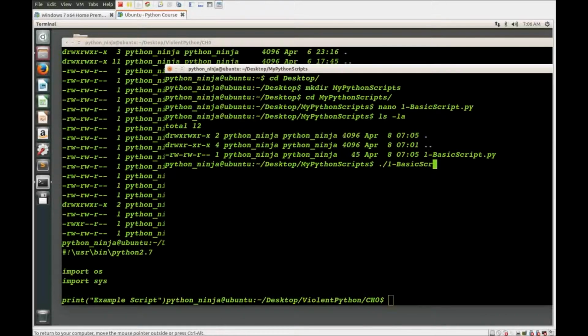So the first indication is if you try and tab over, it won't even let you tab over because it's not really something that the command line can use, okay, because it's not executable. All right, but if you go ahead and try and type the whole thing, it's going to tell you the permission is denied.